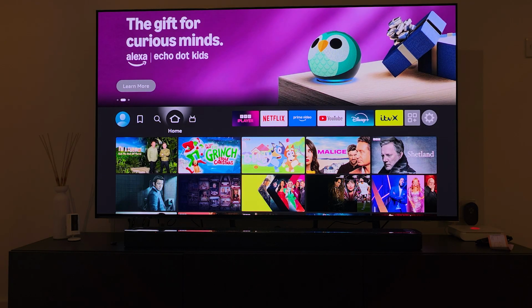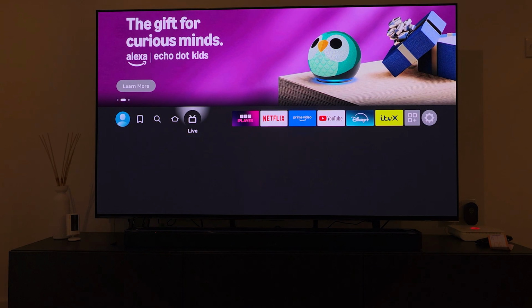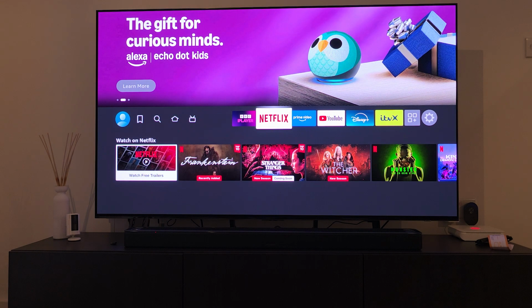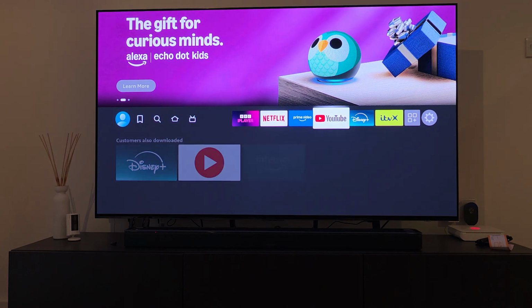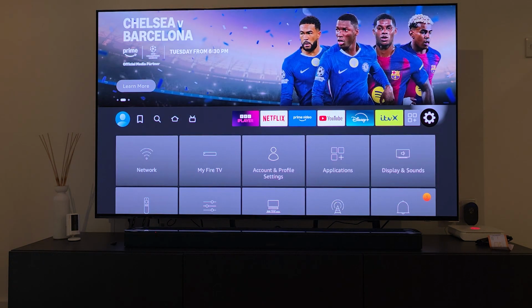Now there's a few different things that you could go ahead and do. Firstly, if an application isn't loading, what you could do is uninstall and then install it again.